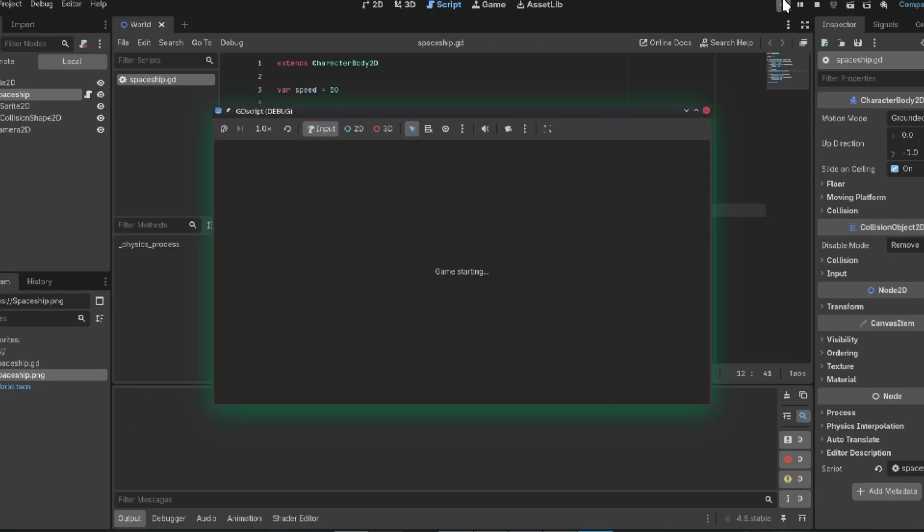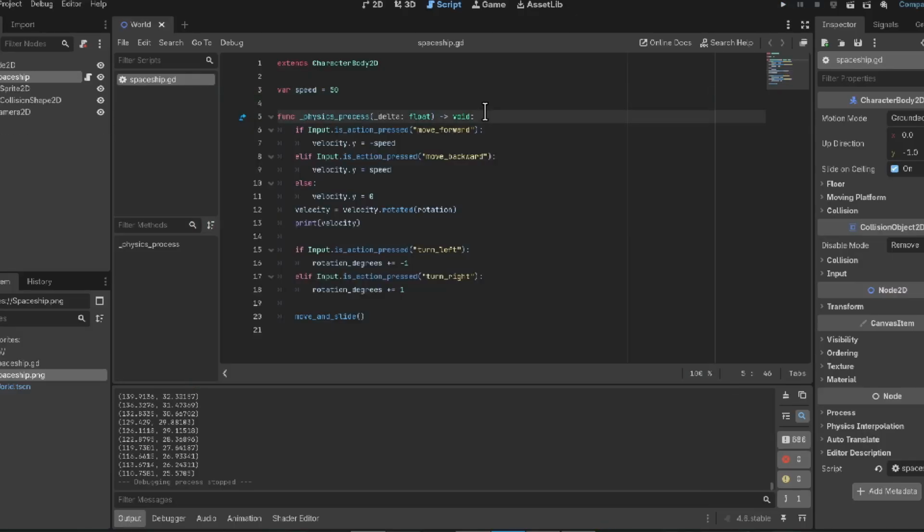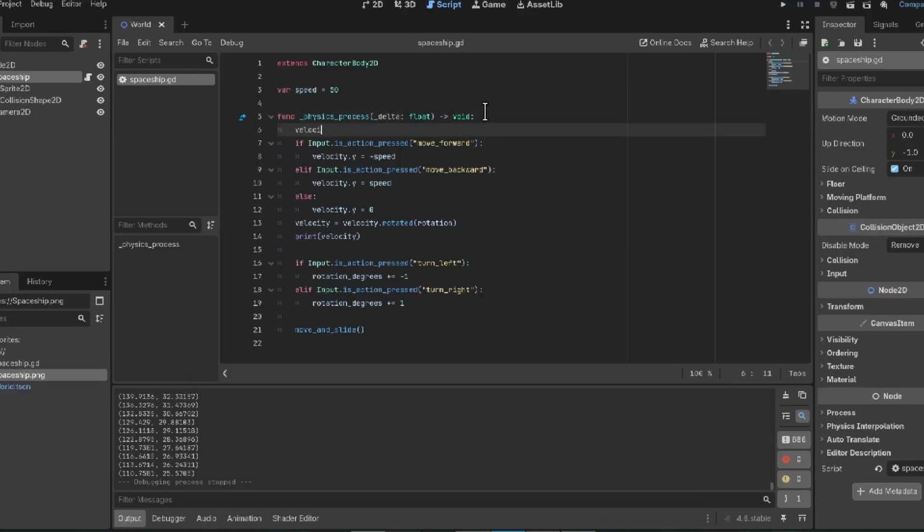However, it seems to be a bit broken. It is constantly rotating the velocity. In other words, rotating the already rotated velocity from the last physics tick. We need to reset the velocity before modifying it so that it won't do this anymore.